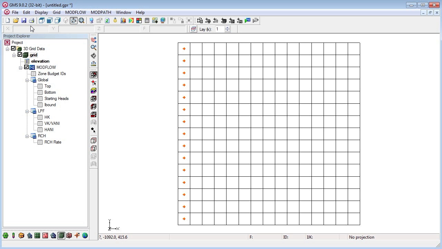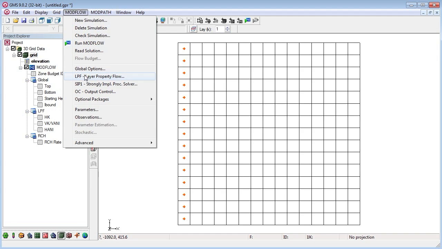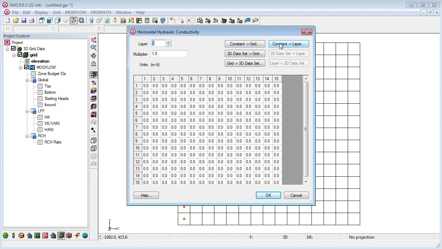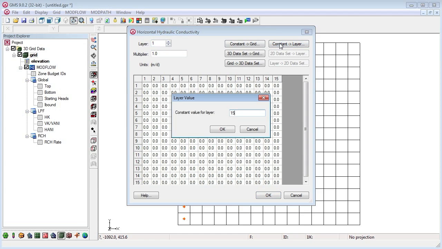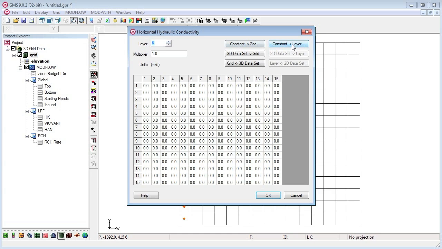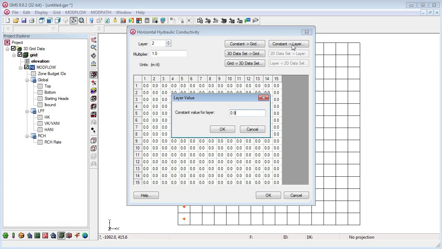So to keep going, we need to adjust the layer property flow package. So go to MODFLOW and select LPF, and select hydraulic conductivity. Make sure we're in layer 1. Select constant to layer, and enter 15. Now, since we're here, we will also enter in the hydraulic conductivities of layers 2 and 3. So let's go to layer 2, constant to layer, and it's 0.9. Then layer 3, constant to layer, and 2.